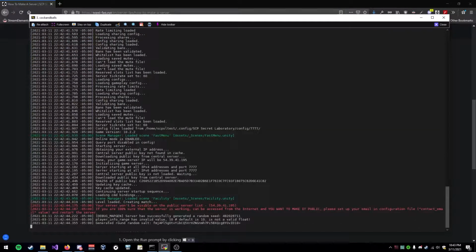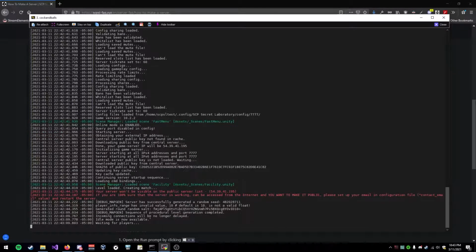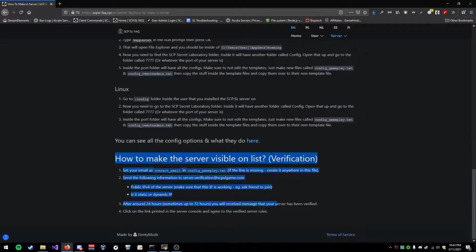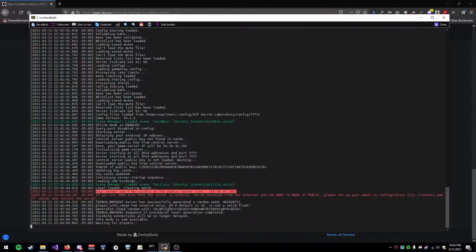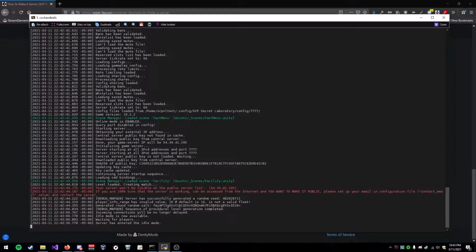Obviously, the IP address, server started. You will see red right here. Your server won't be visible on the public server list, and that's because you're going to have to verify your SCP:SL server. I do have that on my FAQ website at the bottom right here. I could make a video for it if you need it. But that's basically how you install an SCP:SL server on Linux.